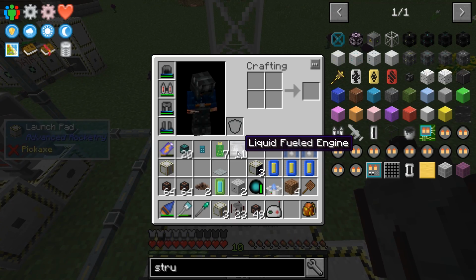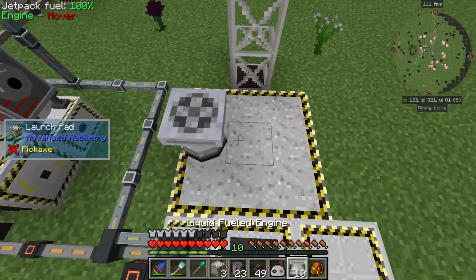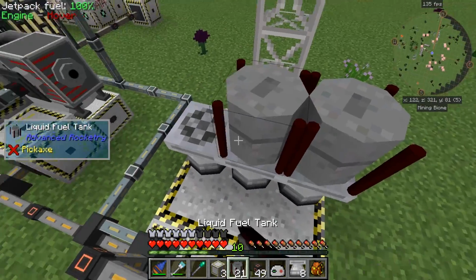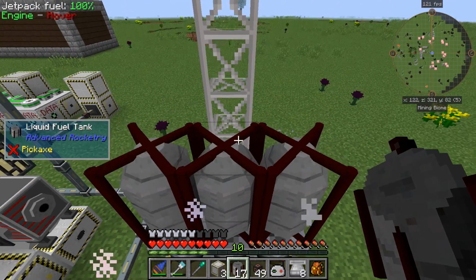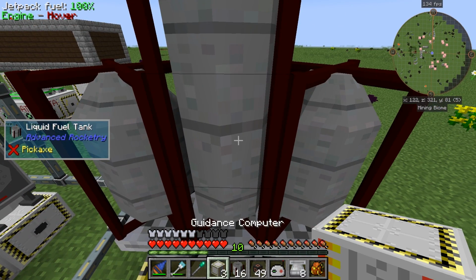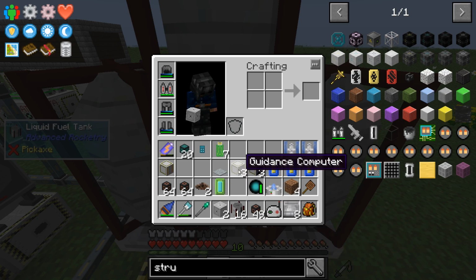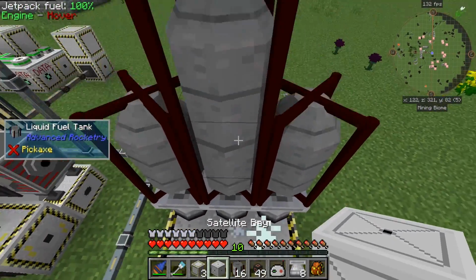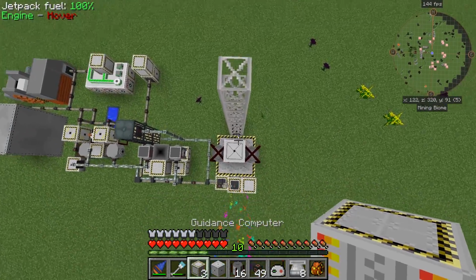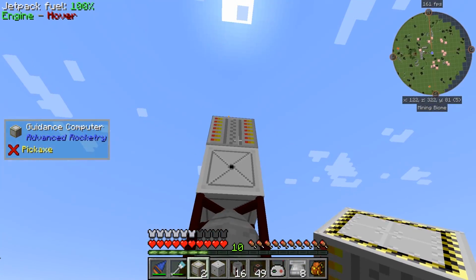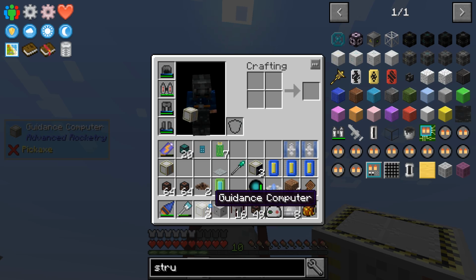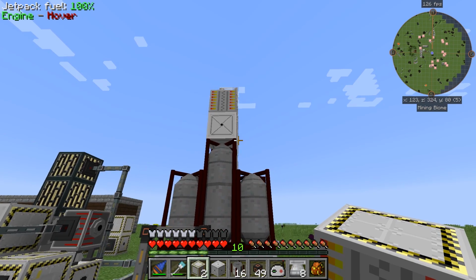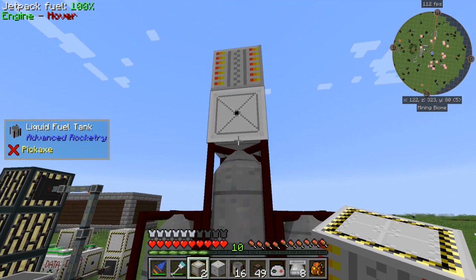We have 3 more to get done. So now we know how to build these. So 2 high, 1 up, and a satellite bay. And this guy. Guidance computer. Correct. Alright, so we're done there. We just need to put our satellite in here.